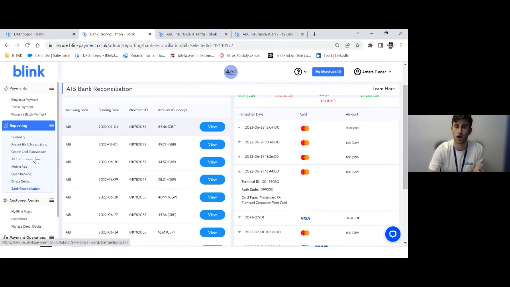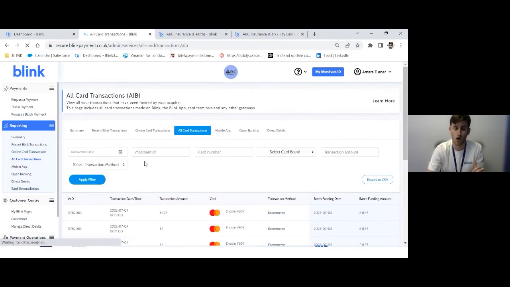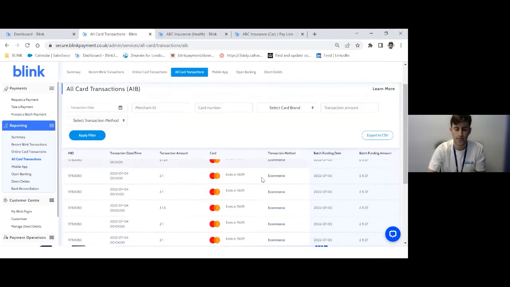She'll go here to all card transactions, and all card transactions will show her the breakdown of all of those transactions. And again, all the reporting requirements, filtering, card numbers, what type of card scheme she took. It can all be filtered out. So we can see here, these are all the transactions that she took. This is when it arrived into the bank, what that batch looked like. So she knows, okay, this batch of £11.37, this came in on the 5th, 2 days ago, so yesterday.